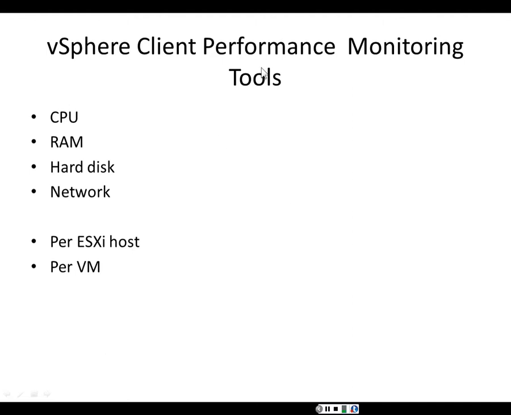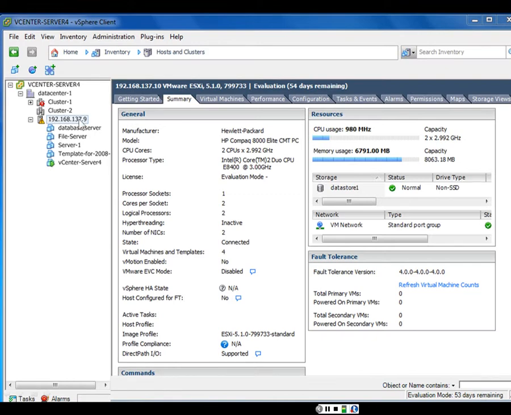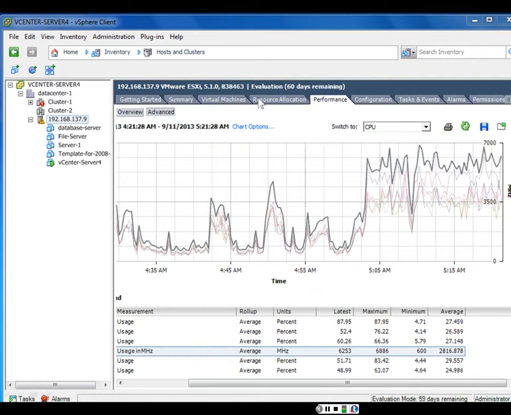We can use the vSphere client performance monitoring tools to measure CPU utilization, RAM utilization, hard disk utilization, and network activity, either for the entire ESXi host or for each individual virtual machine. If I go to a particular ESXi host and I select the Performance tab, this shows me that this ESXi host has rather high CPU utilization. So that's for the entire ESXi host.